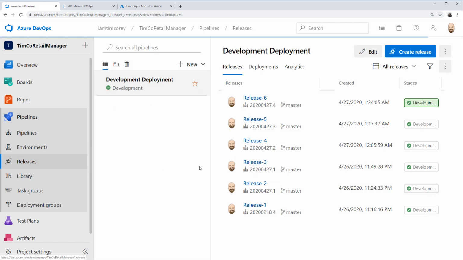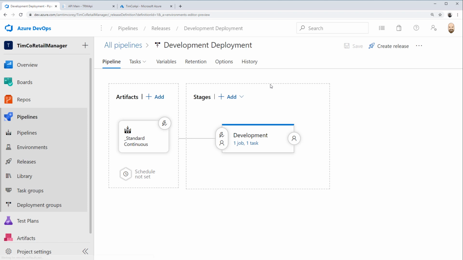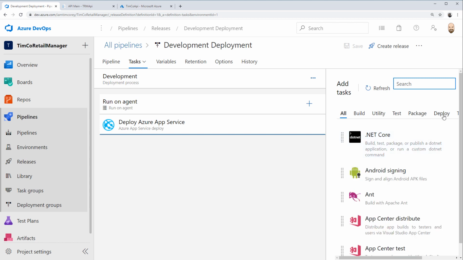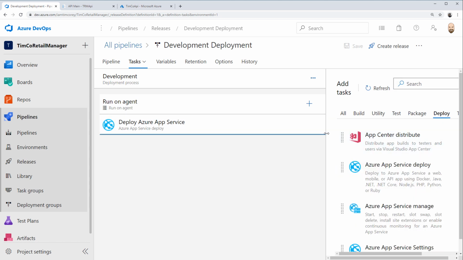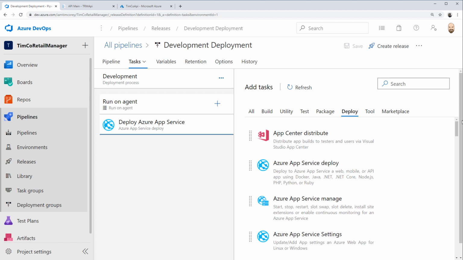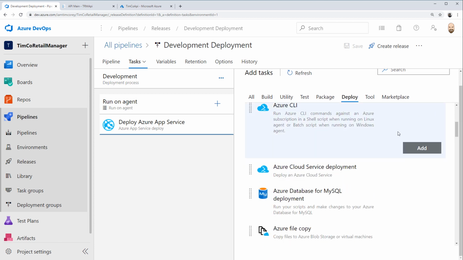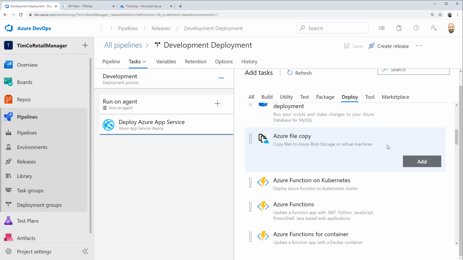So if we go back to release, you can go here and let's just add this release, and we'll look at the tasks. Right now this is an Azure deploy, but if I hit the plus here and I go to deploy, I know it's kind of shrunken over. Here we go. So you can deploy to other locations. So for example, you can do a file copy to Azure.